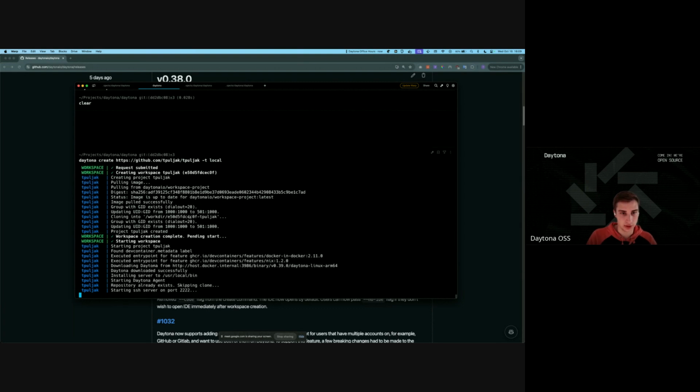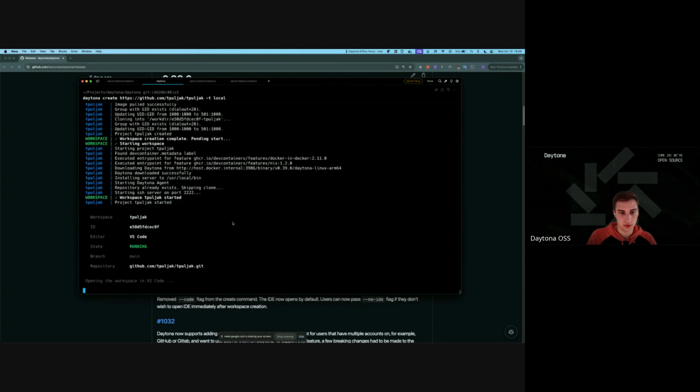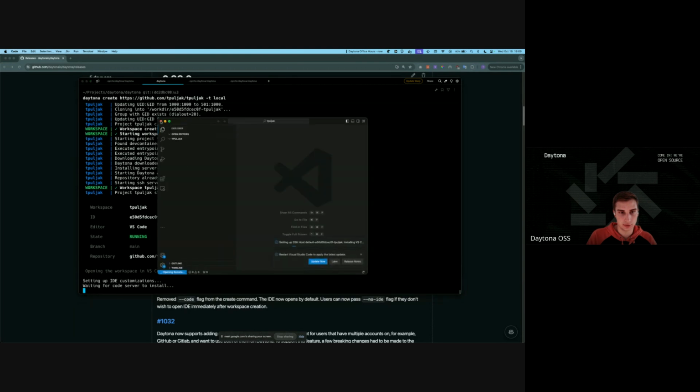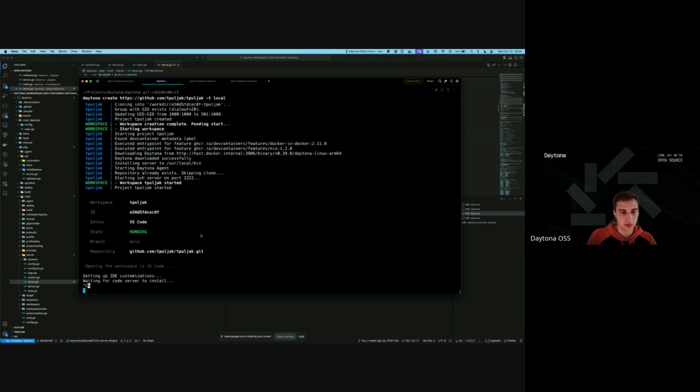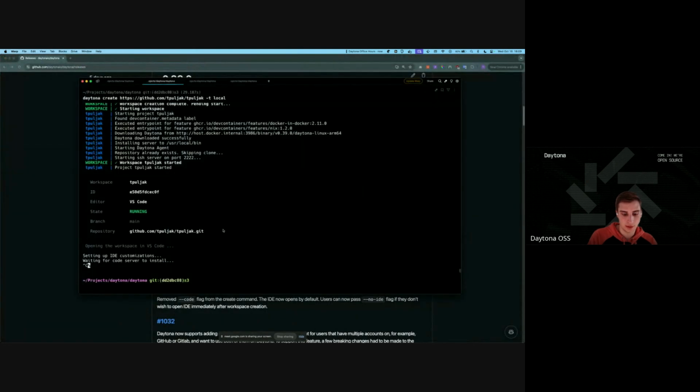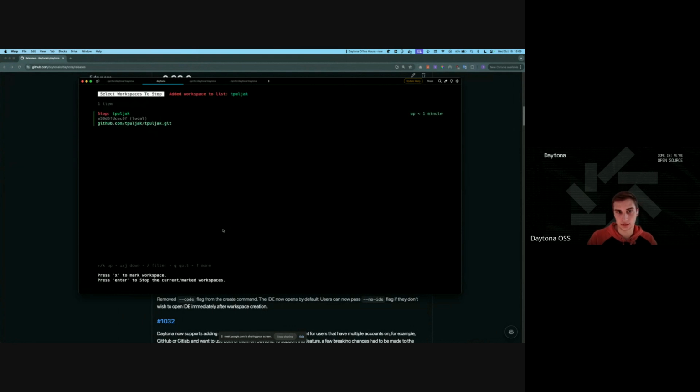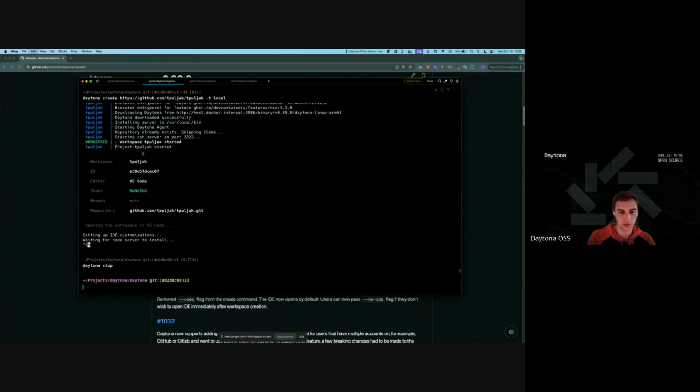So while this gets created, I think it will also go to the IDE, which we will gladly skip for now. Whoops, sorry. And then Daytona, for example, Daytona stop, and I can mark the workspace to be stopped, and it will just now stop this one, but you can mark multiple of them as well.